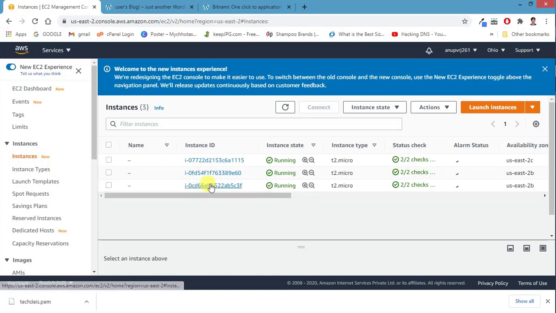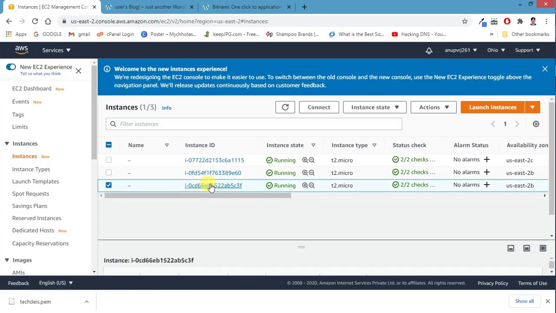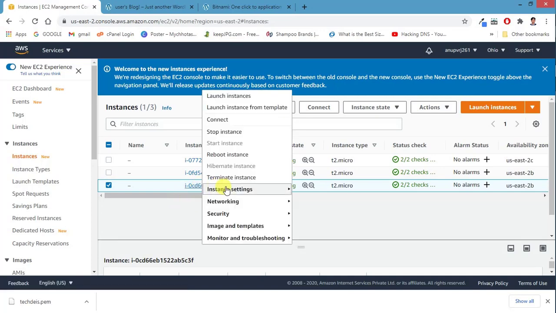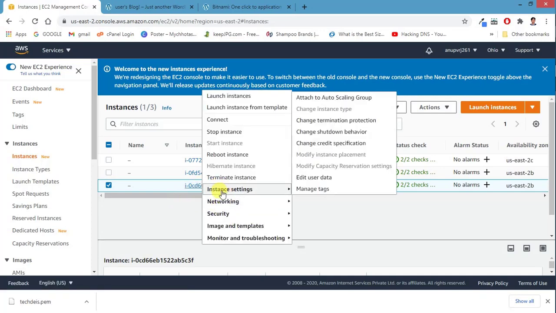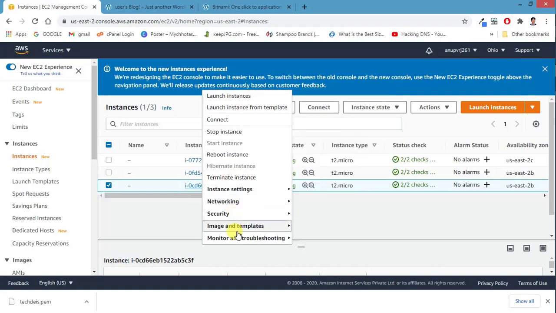Okay, so it's loading. So this is our instance. You have to right-click on the instance ID, and then you have to find the system log. There will be one file called system log here in the monitoring and troubleshooting.